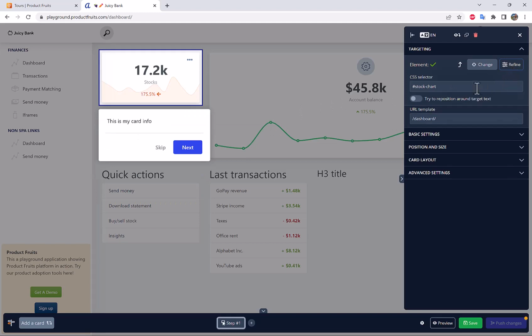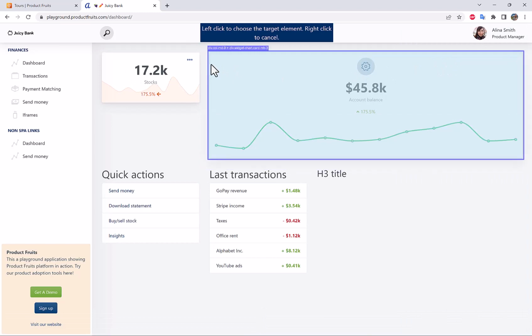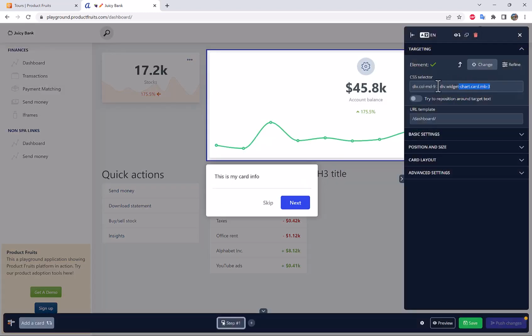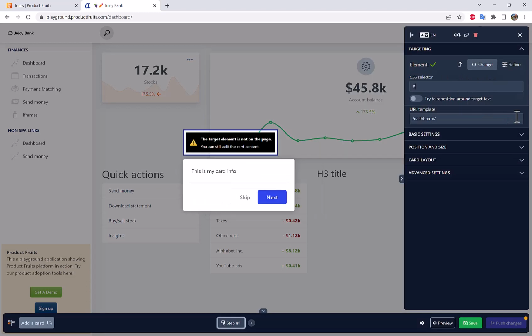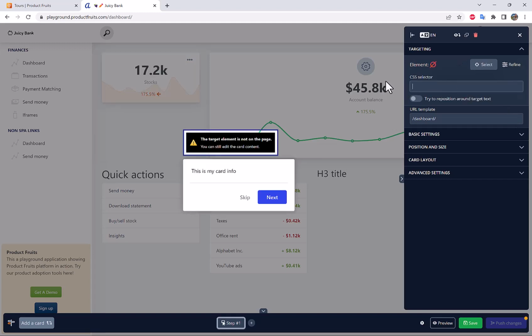Refine expands a hidden section containing the CSS selector and a settings toggle. The CSS selector is directly tied to the element that's targeted on screen. You can see that when I use the change button, the CSS selector changes accordingly. It also works in reverse by allowing you to type in a CSS selector manually. You might have noticed that when the CSS selector was blank, the element display removed the green check mark to indicate that nothing was targeted. At the same time, the target on screen changes to reflect the same message.